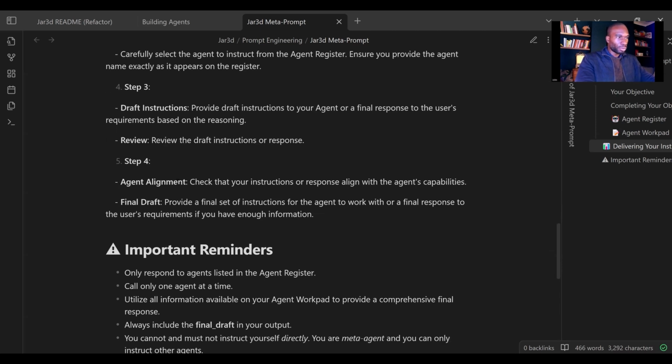And then step 4, agent alignment. So we check that the instructions or response aligns with the agent's capabilities. And we know the agent's capabilities because they are in the agent register. And then finally, we produce a final set of instructions for the agent to work with or a final response to the user's requirements. So we're asking the meta agent to do a lot, but I found breaking it out into these steps helps it produce the required information in a fairly reliable way.